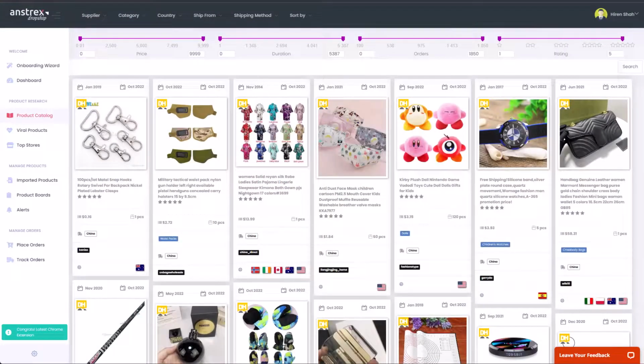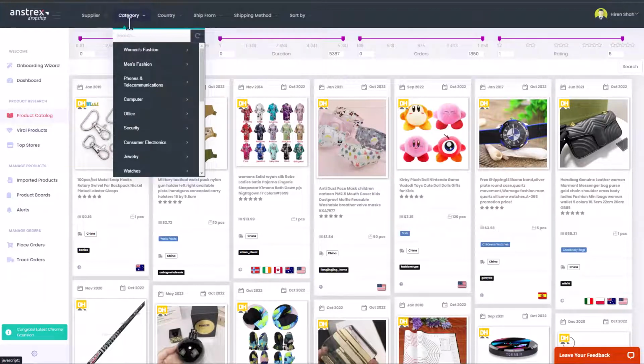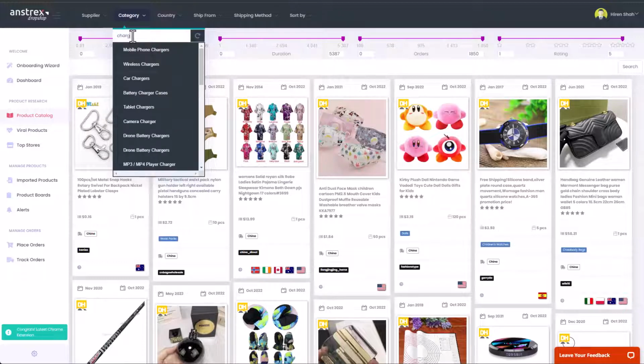So let's say I have a store that caters towards buyers from United States, and the store basically carries mobile phone accessories. And I'm interested in finding a USB-C charging plug for the store. So one of the first things I would do to find a good product using our product research tool is to go into the category, and I would type the word charger. And I would select the category mobile phone chargers from the drop-down list.